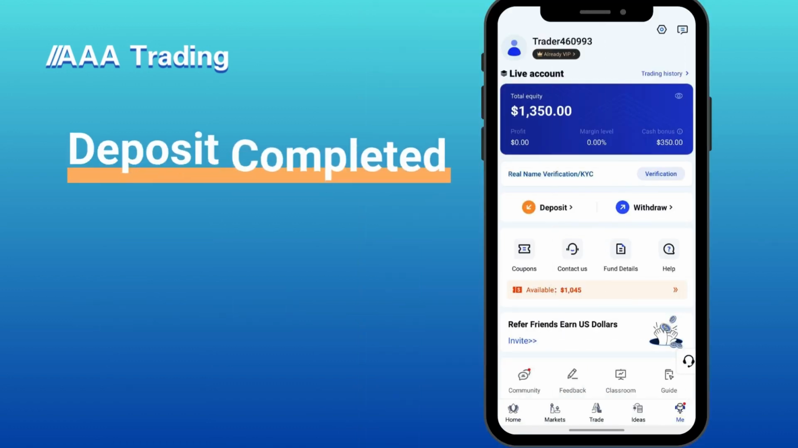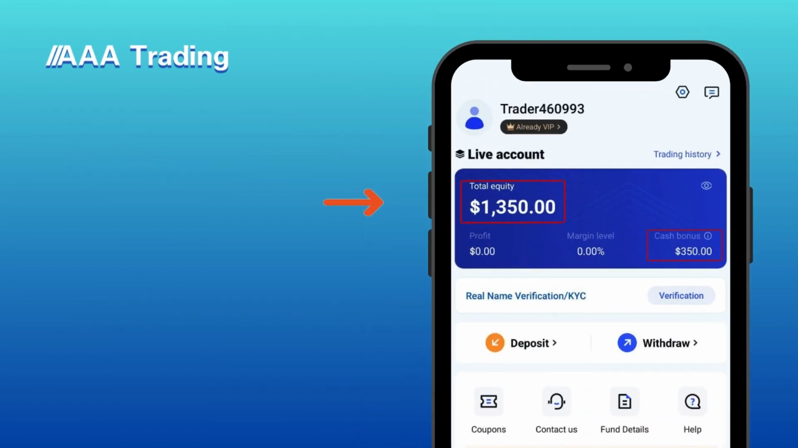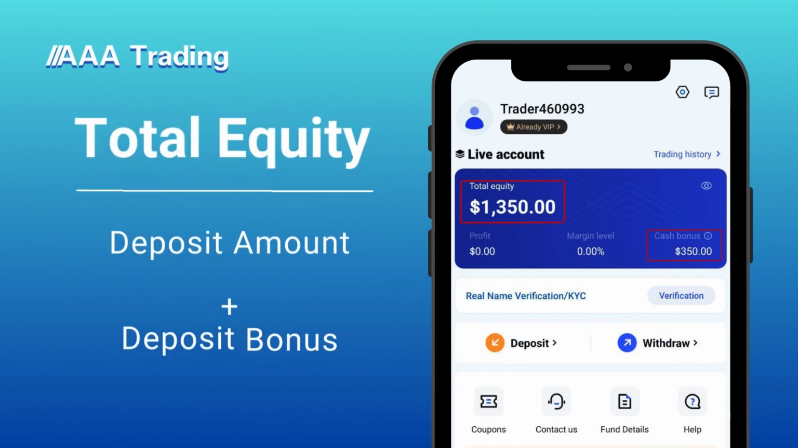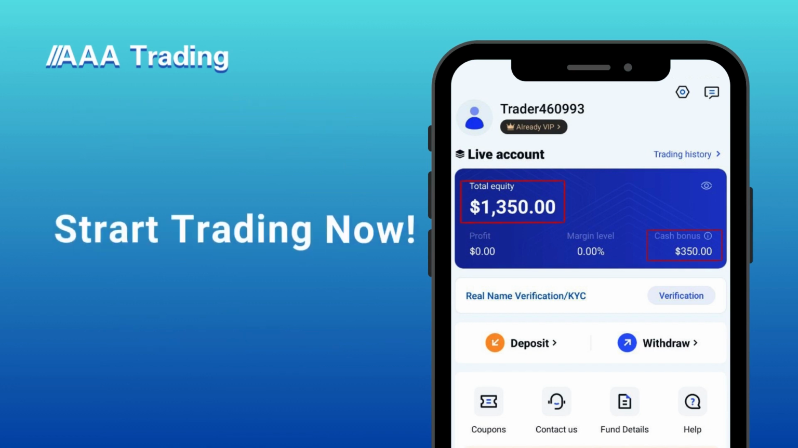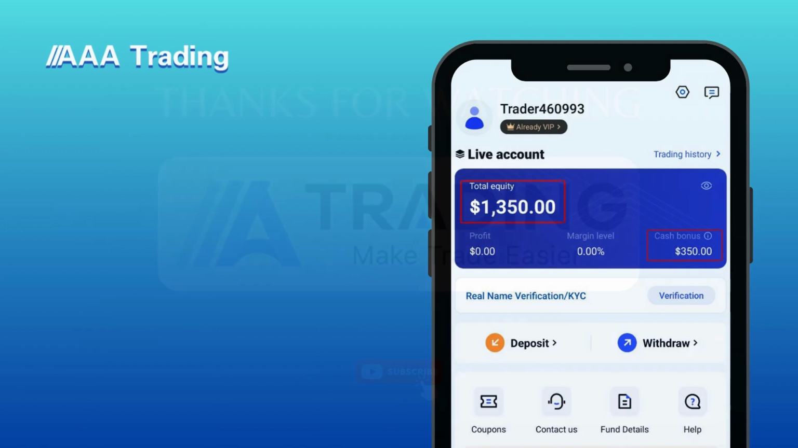Last deposit completed. You can check your equity here. Since the cash bonus is tradable, your total equity is calculated as the sum of the deposit amount and the deposit bonus. Now that your deposit is in, dive into the exciting world of trading.